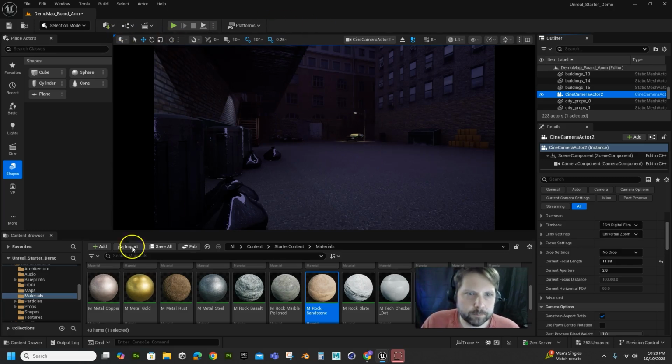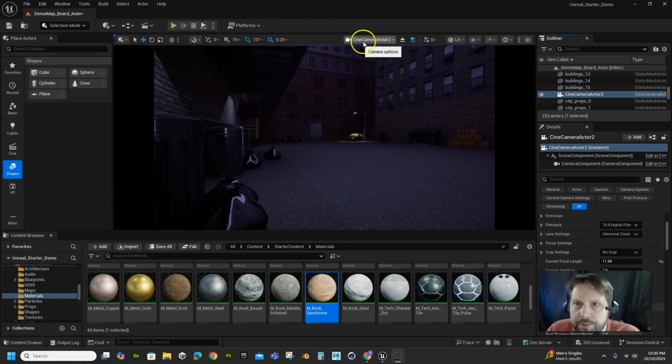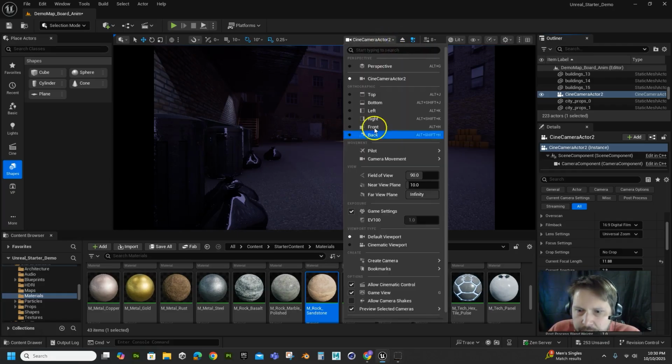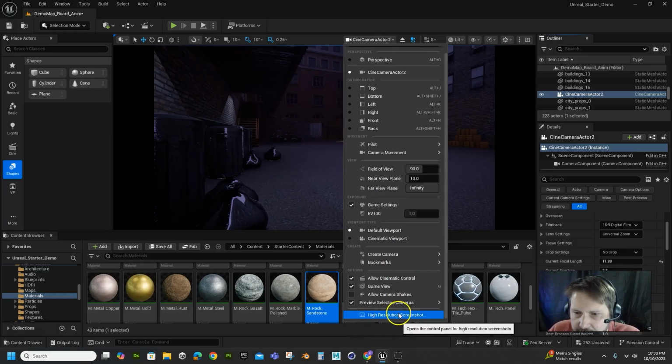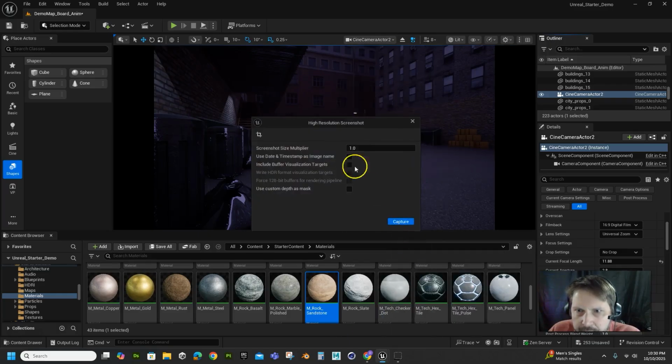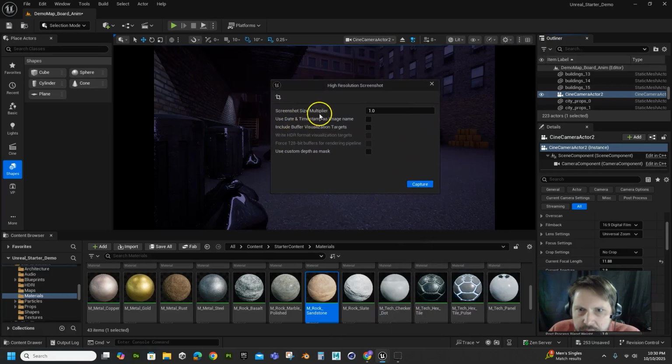So what I'll do, I am going to go up to the same button that I used to grab that and turn that to lock it into the Cine Camera Actor. I'm going to scroll down and you'll see high resolution screenshot. I'm going to click on that and then it's going to say screenshot size multiplier, so I could actually make that a little bit bigger if I wanted. I can also use a timestamp as the image name if I wanted to do that, and a couple other options in here as well, but I'm just going to leave those alone. Go ahead and hit capture.